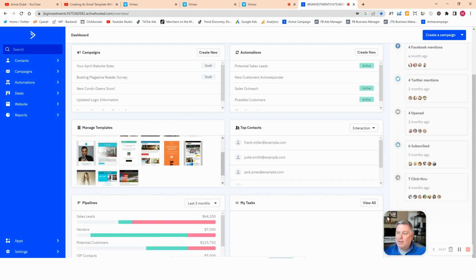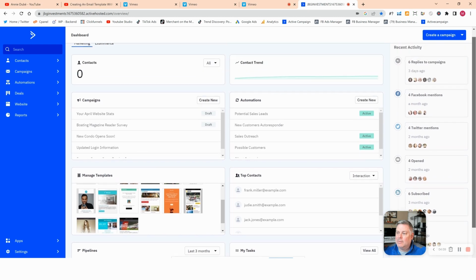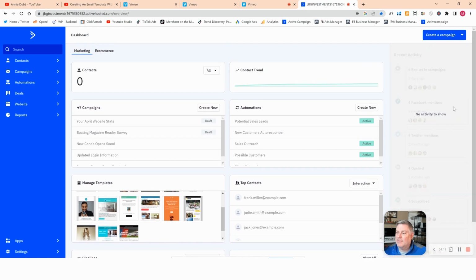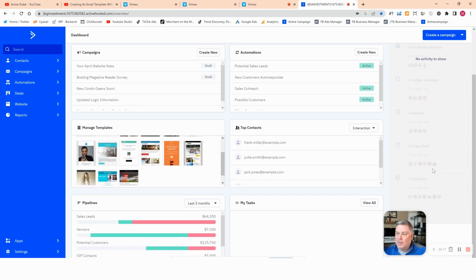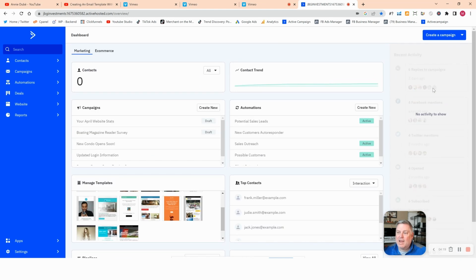My task right here. And then over here is just a running summary of all the recent activities. So Facebook mentions, replies to campaigns, click-throughs, opens, all that kind of stuff will show up over here. And that's for, again, your entire account, not just one particular campaign.